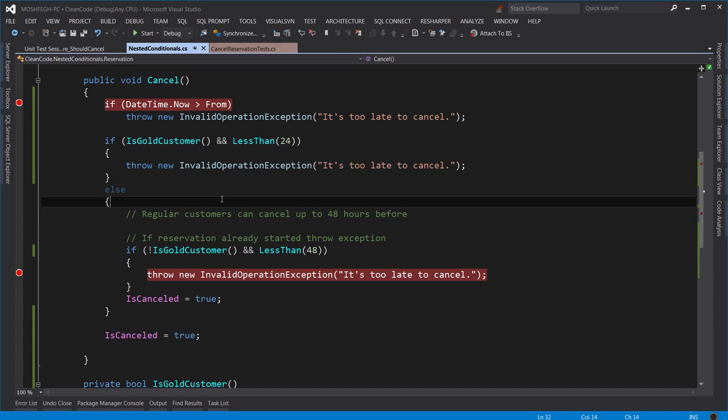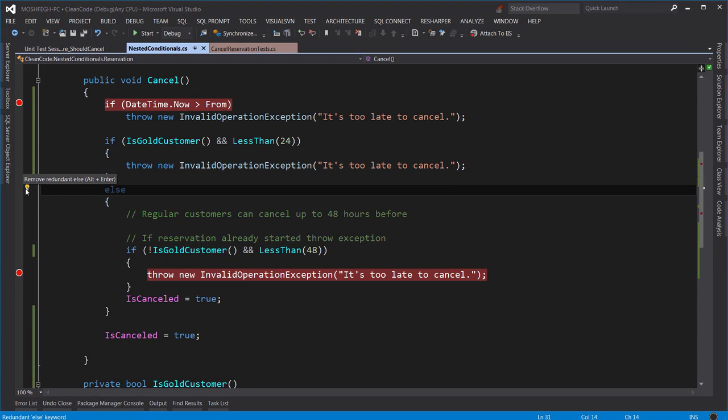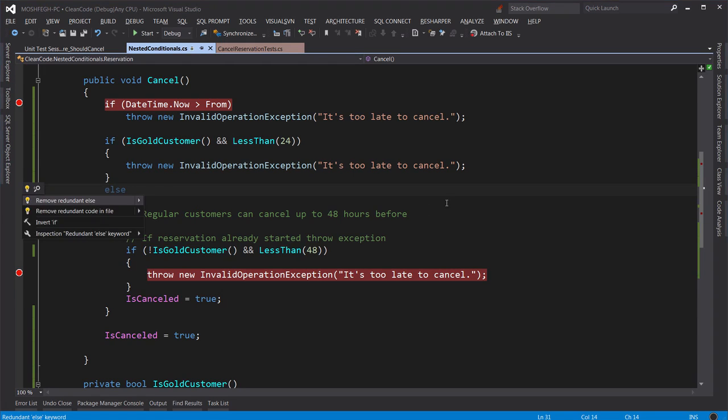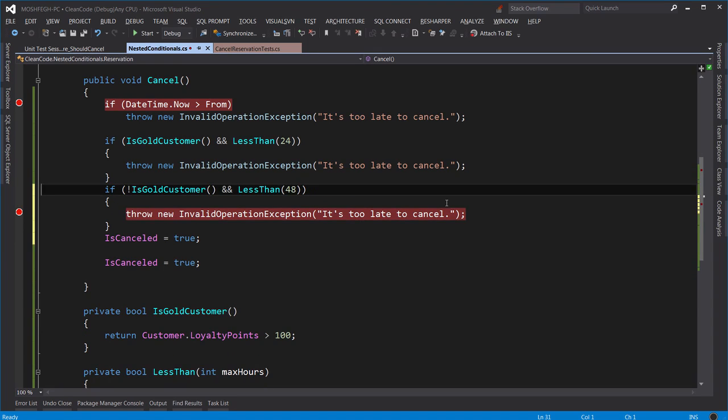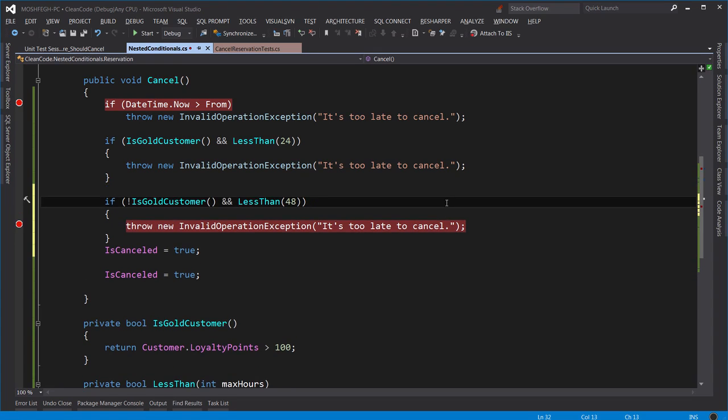Okay, next step. Another thing that I can see here immediately is ReSharper has grayed out this else block here, which means we don't need it. So I put the cursor here and we immediately see this yellow bulb. So I press Alt and Enter. And ReSharper is suggesting to remove redundant else. There you go. And let's get rid of all these ugly comments. I don't really like them. Okay, now the code looks interesting.